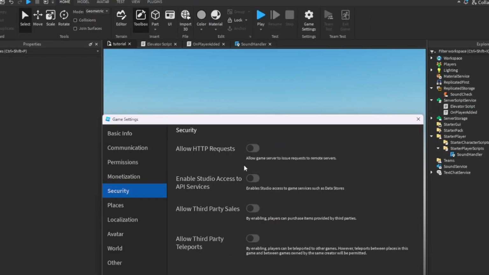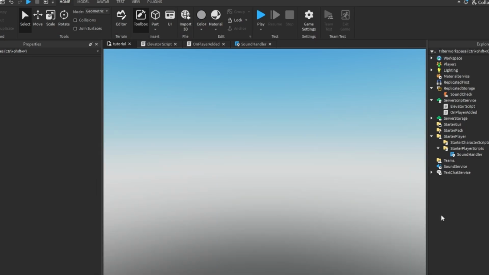what you have to do is go to your settings, security, and then you want to enable studio access to API services. This should make sure that the number of floors you've survived gets saved and your points get saved. Not your streak though, because that doesn't need to be saved.